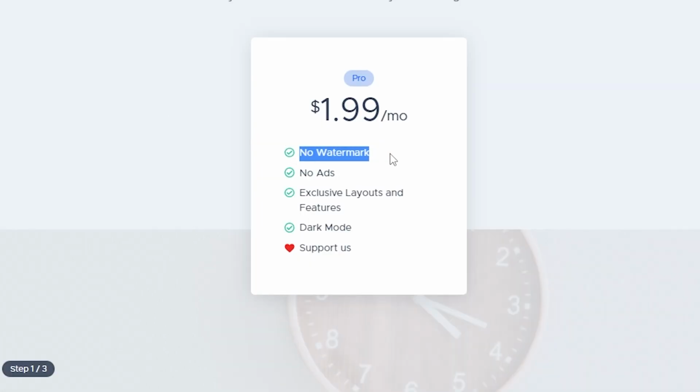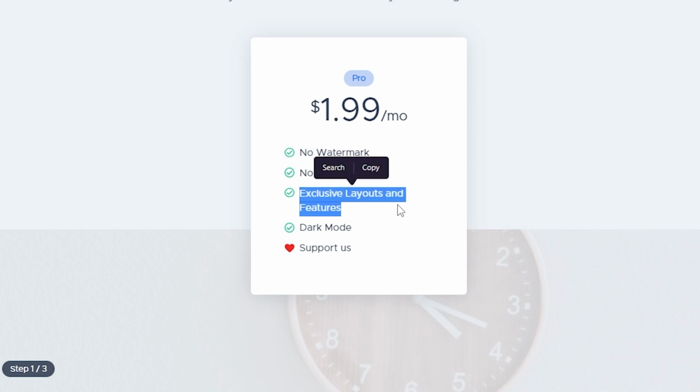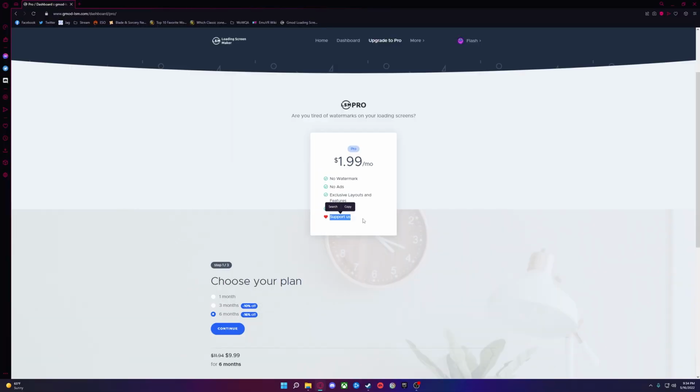The subscription offers no watermark, no ads, which I haven't seen any ads anyway other than the one, and it only shows up for the server owner, not people connecting to the server. You also get exclusive layouts and features and a cool dark mode. Plus, it supports them to keep this site active. All right, back to the dashboard.